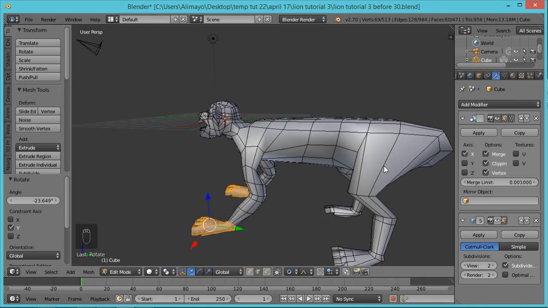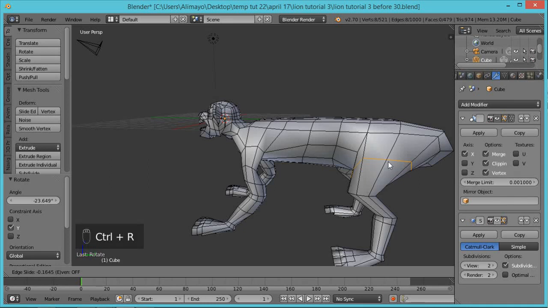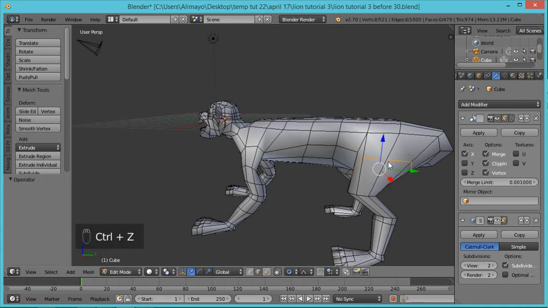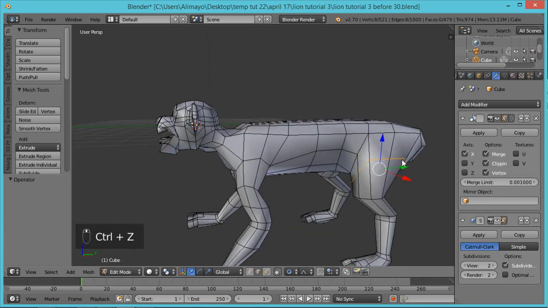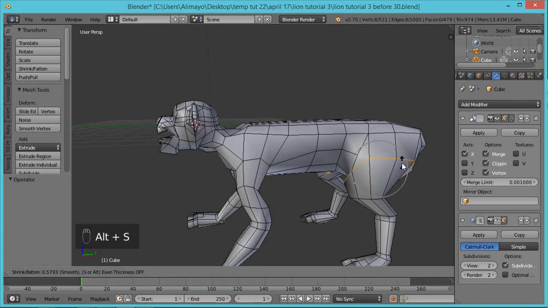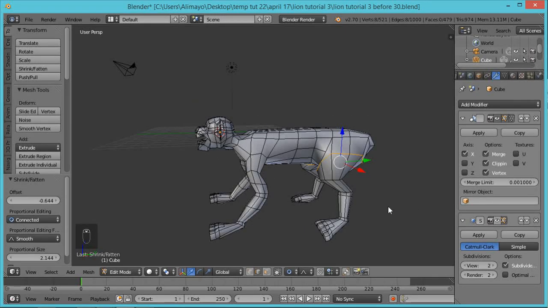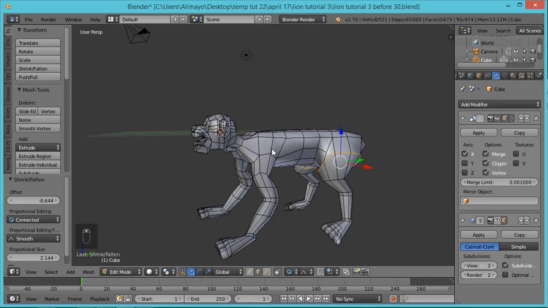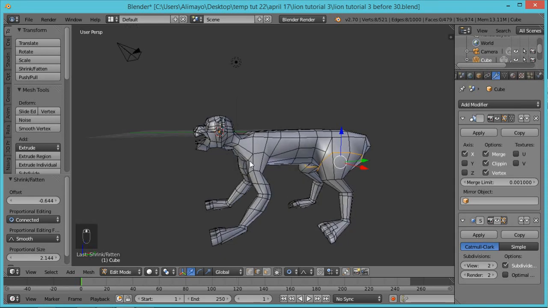Okay, let's put a loop cut right here. I'm going to hit Control R. Whoops. Control Z to go back. Just hit Control G just so I can grab that line. I'm going to hit Alt S, like that. A little bit thicker. One of the things with lions is they have kind of like their shoulder blades right up here. So we're going to hit Control R. I want that. Yeah, why not?